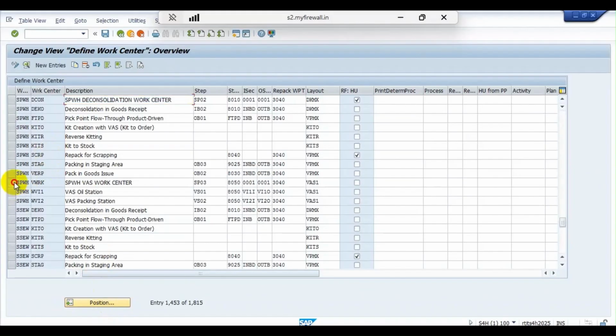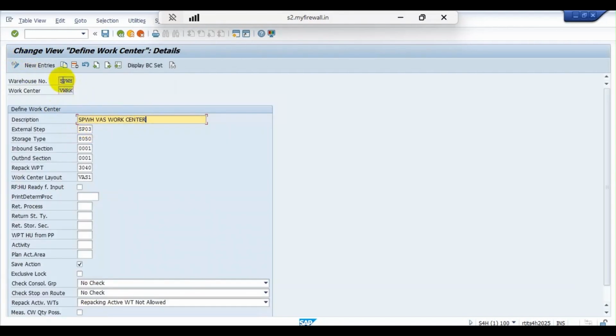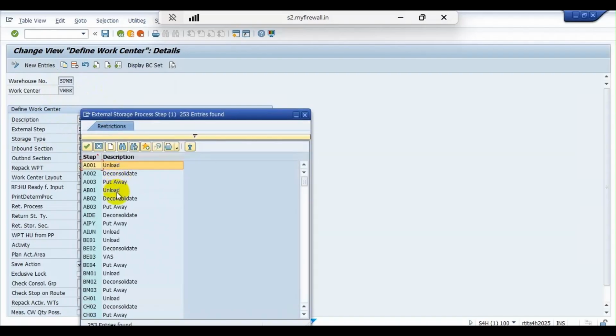Here I have created the new work center for VAS, that is VWRK. This is the VAS work center for SPWH warehouse. Select this row, click on details. Here I mention the warehouse number, work center VWRK, and the description SPWH VAS work center, and external step. Whatever steps we have maintained in POSC, the third step we have to assign here. So go to the step SP03 VAS process.